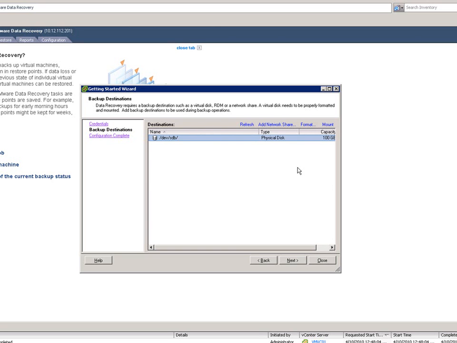So what I'm going to do here, and before we talk about that, you have several options of adding disks to this appliance. You can add a network share if you wanted to, and you can mount. In my case, because I have a local disk attached to it, I'm not going to use the network share. I'm just going to go ahead and format.